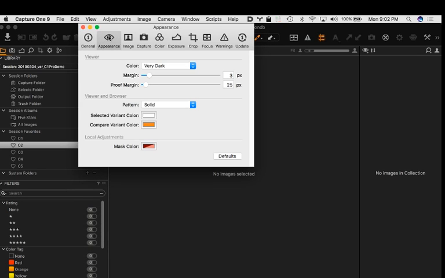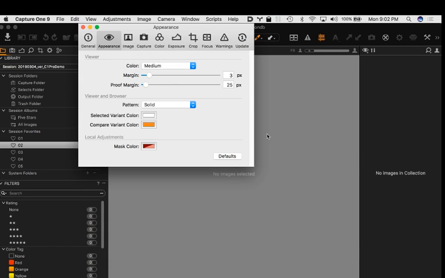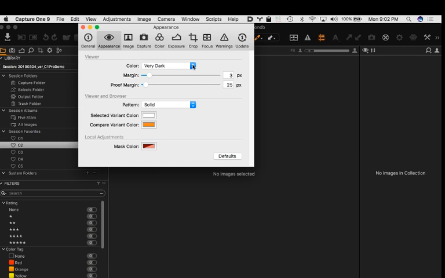The next one over is Appearance. This is where you can actually change the way Capture One looks. So again, there's nothing here that's really going to change a lot. We will talk about selected variants and compare variants later, but this is where you can change this to a different, you'll see that now my window in the background just changed to a very light gray or a medium gray, whatever. Typically, I keep this on very dark. It's better for judging imagery as far as that part goes.